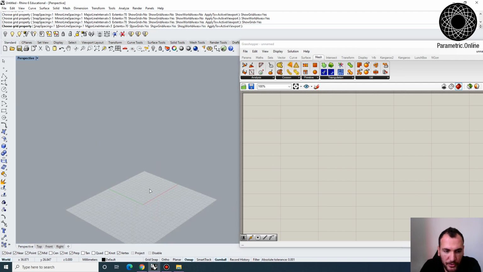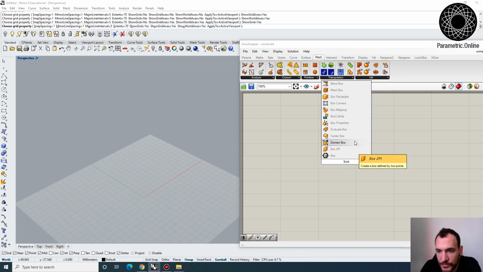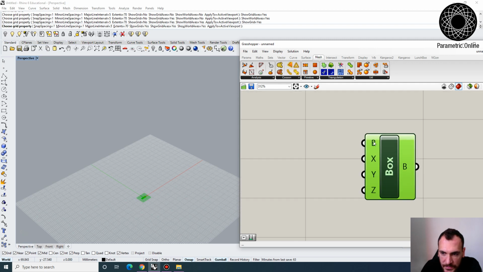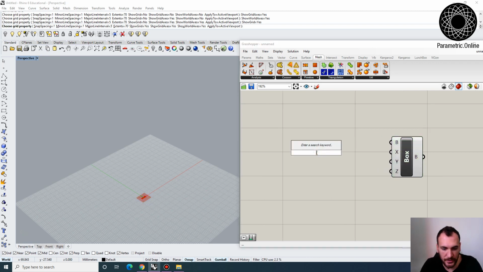Okay, so I'm going to start with a volume that we're going to use for the population of the points and the curves. So we're going to do a box essentially. We can do a domain box or center box. A domain box is defined by a plane and size domain, so you can use the XY plane for the orientation, and X, Y and Z we can define as intervals. So you can construct domains here.